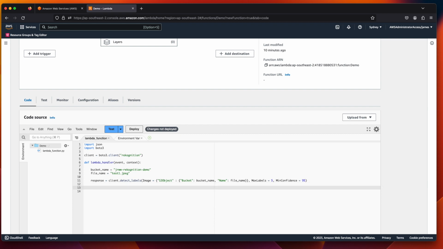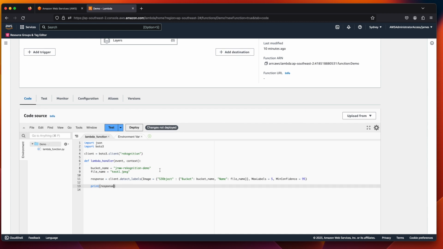So what we want to do then is print response. Okay, so this is now going to run. It's going to load the boat image. It's going to use the client, which is going to be Rekognition. Then it's going to use Rekognition to detect labels in an image in the S3 bucket location. It's going to output a max of 5 labels, and the minimum confidence has to be 95% for each of those. Okay, so fingers crossed, let's give it a test.